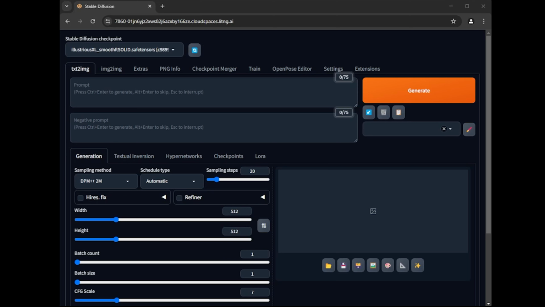Got it. Let's start with sampling method. Okay, what exactly is being sampled here? Good question. Think of it this way. When Stable Diffusion creates an image, it's exploring a vast landscape of possibilities, trying to find the one that best matches your text prompt. Sampling methods are algorithms that determine how the AI navigates this landscape. So different methods will lead to different results, even with the same prompt.